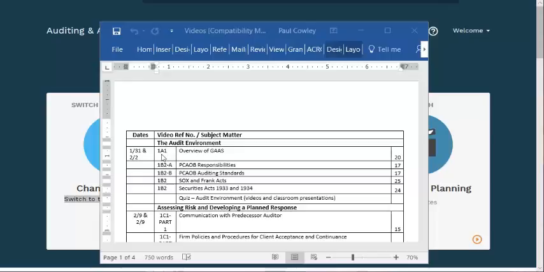The overview video 1A1, that's category 1, video A1, overview of generally accepted auditing standards. You also need to view category 1, video B2, PCAOB auditing standards, 1B2 for Sarbanes-Oxley or SOX and the Dodd-Frank Acts, and 1B2 Securities Acts of 1933 and 1934.